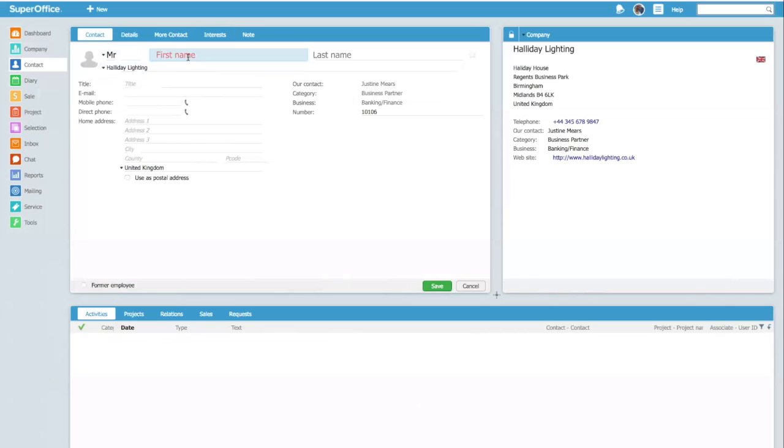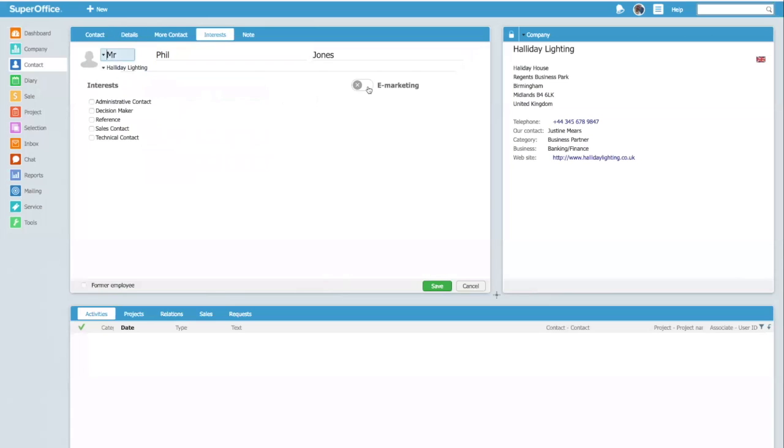So I'm going to set up here a Mr. Phil Jones. What's his title now? He's head of marketing. I'm going to use an email address, which is a personal email address for me, in order that I can demonstrate this. I'm going to go to interests. I'm going to switch on my marketing tab. I'm going to send him some invitations and news, urgent messages, and product information. I'm not going to send him promotions and Christmas cards. And I'm going to press save.